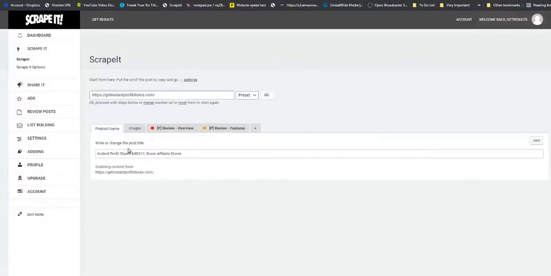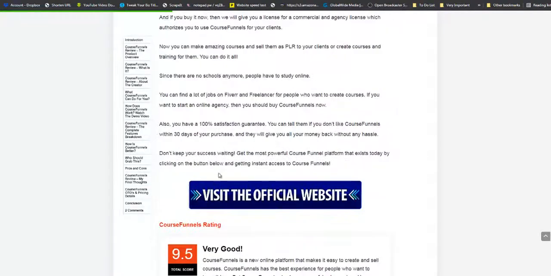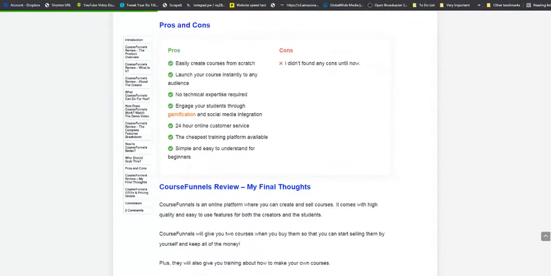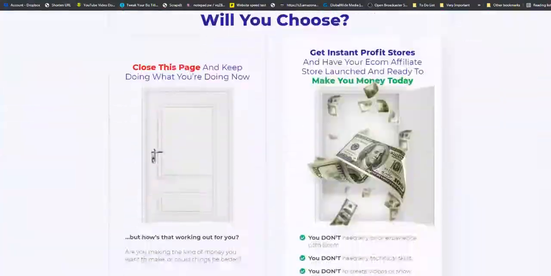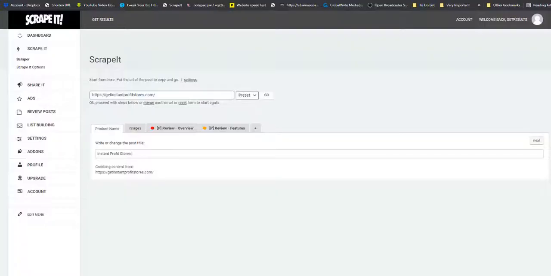Now right below here you are going to see the product name, and I just want you to follow on with me. This is the name of the product, Instant Profit Stores. You can see an images tab, you can see a product overview tab, you can see features tab, just like we saw on the guy's site just now over here, right? If you remember, we had these tabs. But if you go over to Victory's site as well, you will see that Victory also has a frequently asked section right down at the bottom of his page.